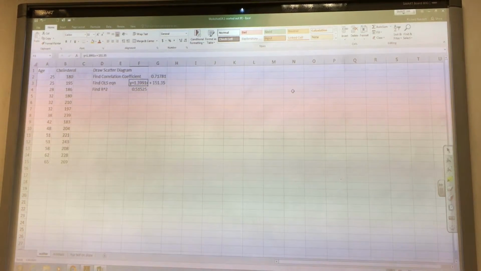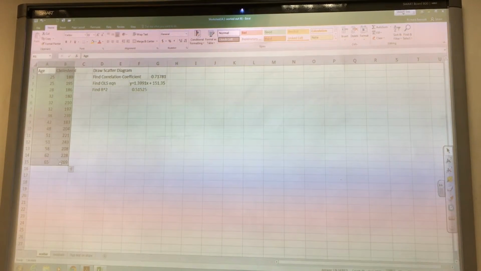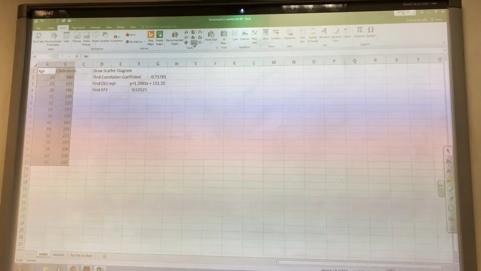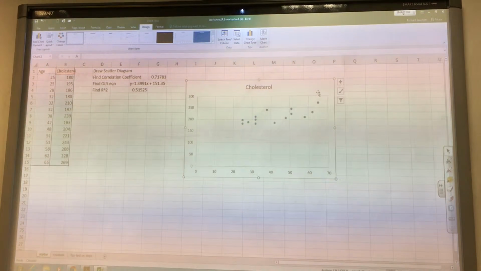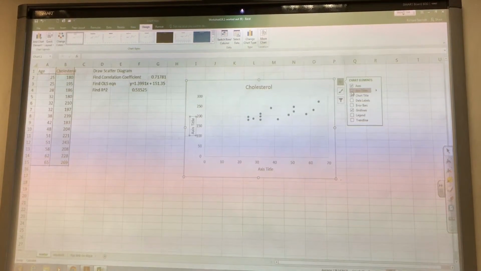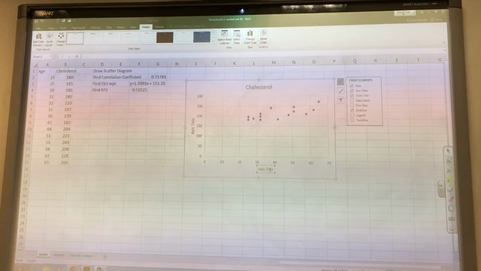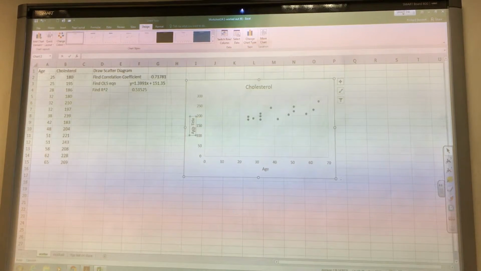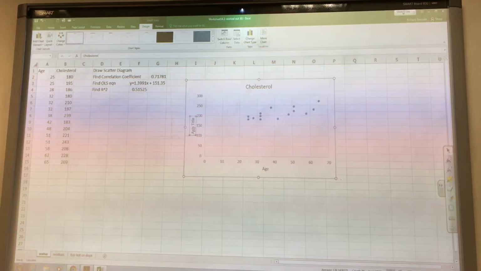Highlight all the data, and then you go to insert, scatter. Yep. It should be properly labeled. How do we label it? Hit the plus, add axis titles. What's down here? What's over here?